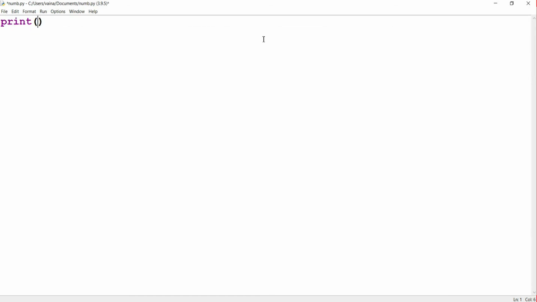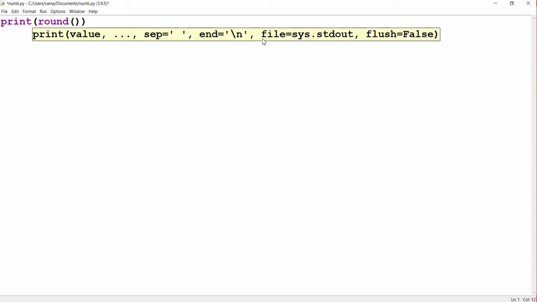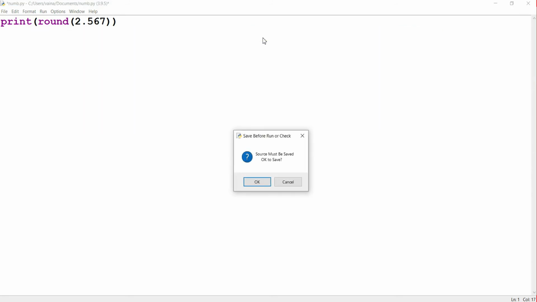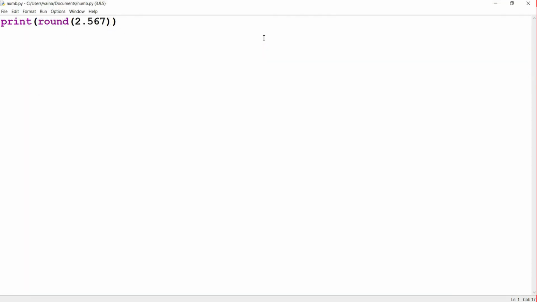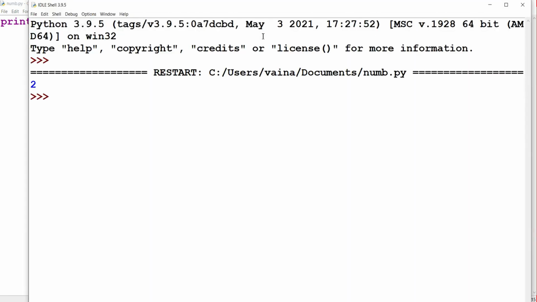Next we will discuss round. Round returns the rounded value. If you pass a float, it will round it. So when we pass a float number like this, the round of it will be 3, because the 0.67 makes 2.6 and 2.6 rounds to 3. Next, suppose we have 2.467, and when we run it we get the output 2.